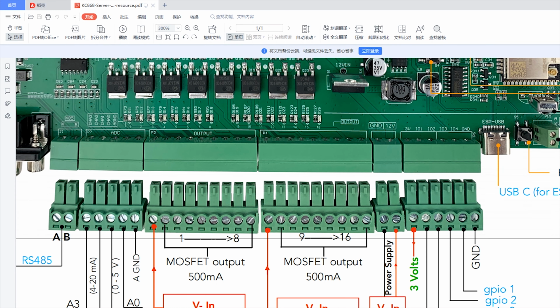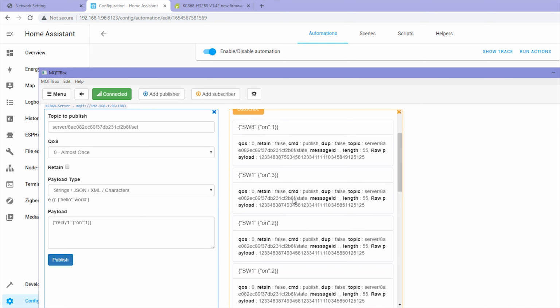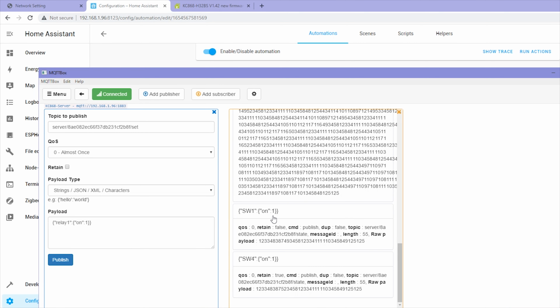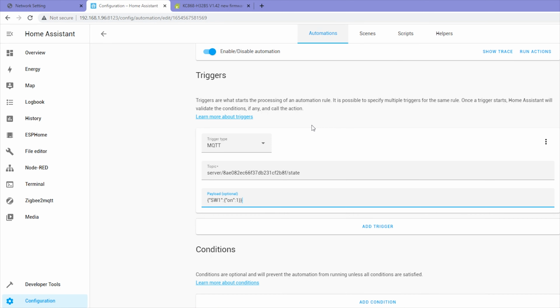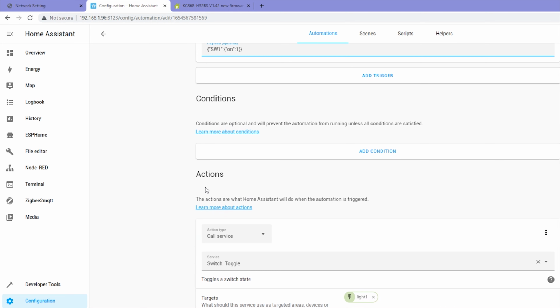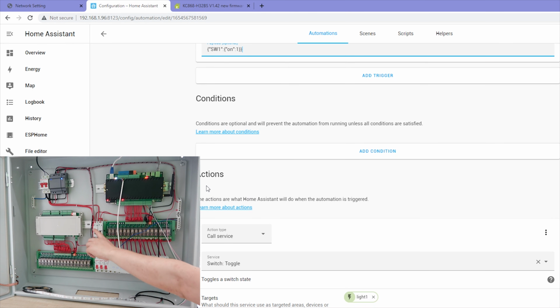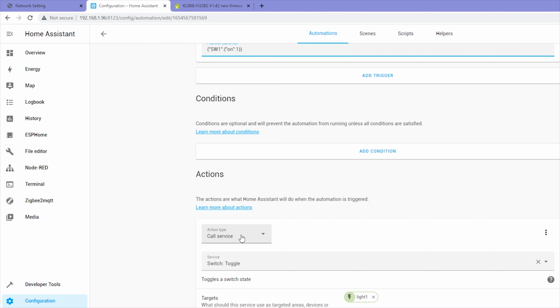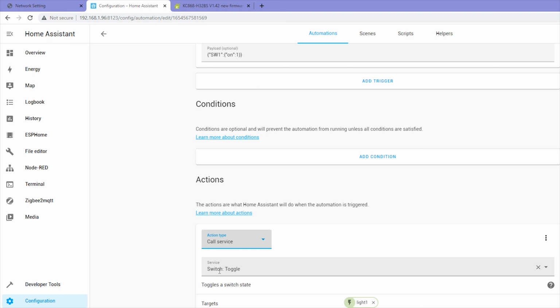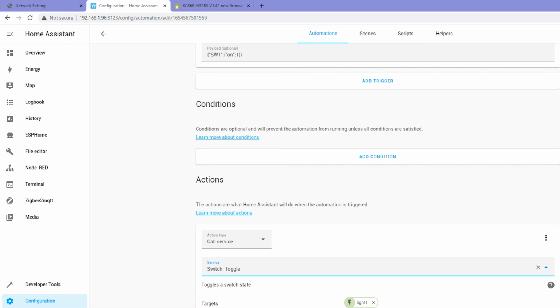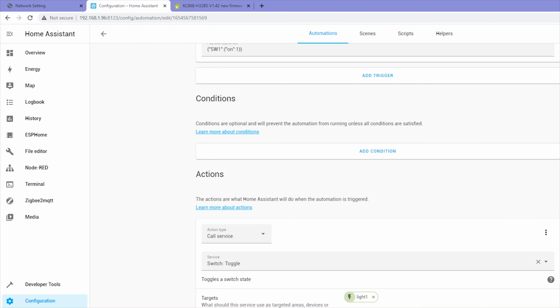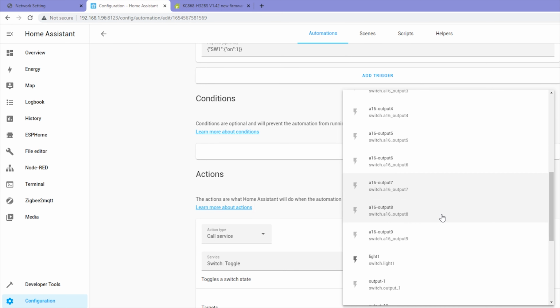You can see that there will be feedback just like this, just feedback 1 time. You just copy and paste on your Home Assistant. Okay, this is trigger, very easy. And what we need to do so that we can toggle the relay output 1, output channel 1. So you can click call service. And the service, we just choose this switch toggling. And the entity, I can choose the channel 1.